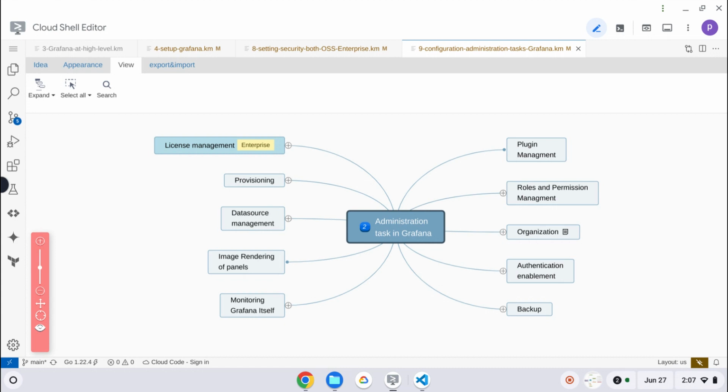Here I have grouped what kind of tasks an administrator, or whoever has admin rights, has to do in a Grafana instance.